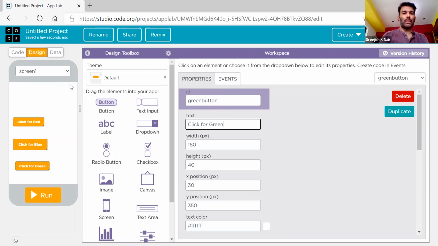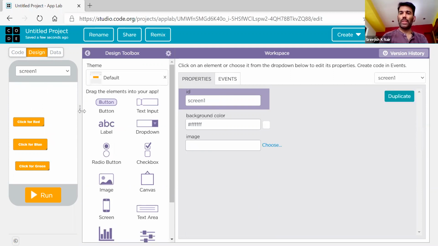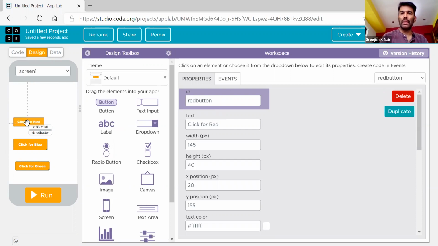So let us review this once again. On this screen 1, you see 4 objects now. The first object is obviously screen 1. The second object is the red button, and its ID is red button. Text is click for red. You can change the width, height, X position, Y position, even the text color, everything you can change on the button itself. The second button, the ID is blue button, click for blue, everything you set. The third button, you named it green button. Text is click for green.